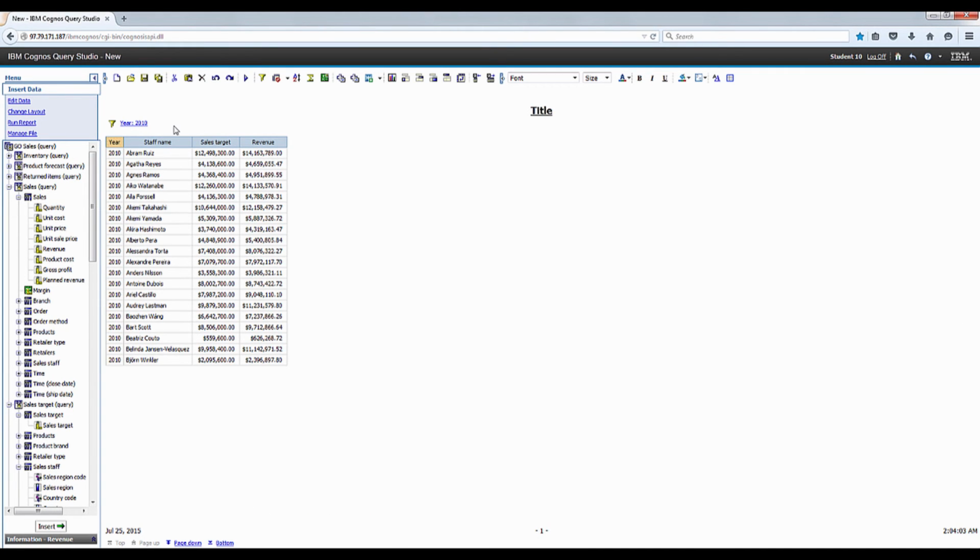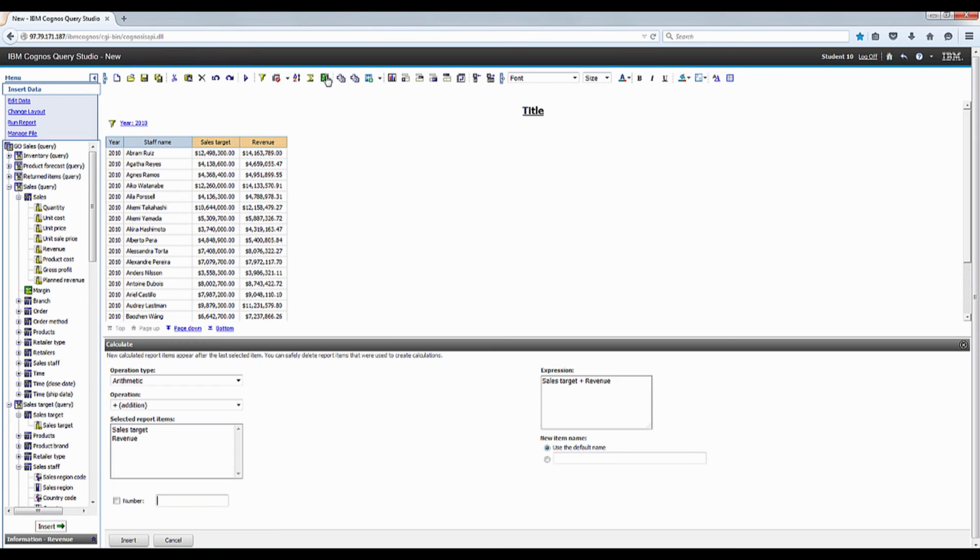Okay, then use the Ctrl key on your keyboard, click the sales target and revenue columns, and click the calculation button on the toolbar. Select arithmetic for the operation type, subtraction for the operation, and revenue. Go ahead and select the sales target radio button for the order. Okay. Enter variance in the new item name box and click insert.